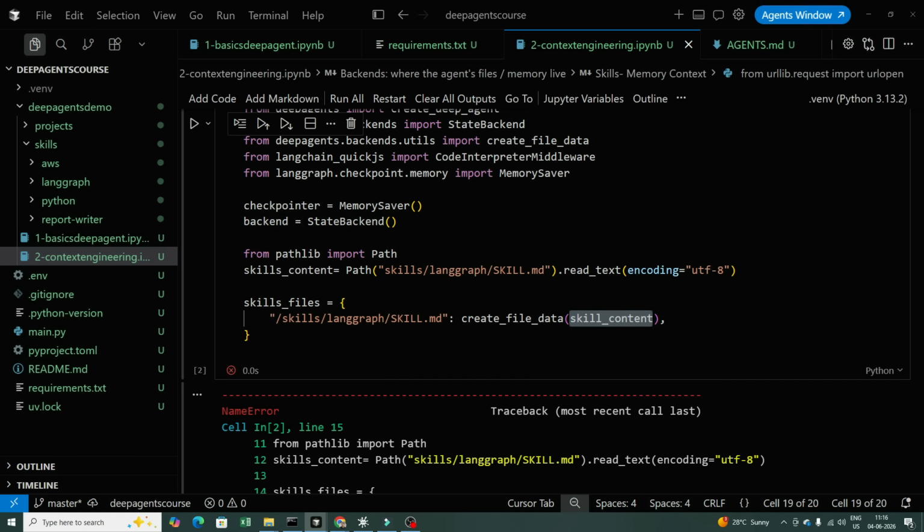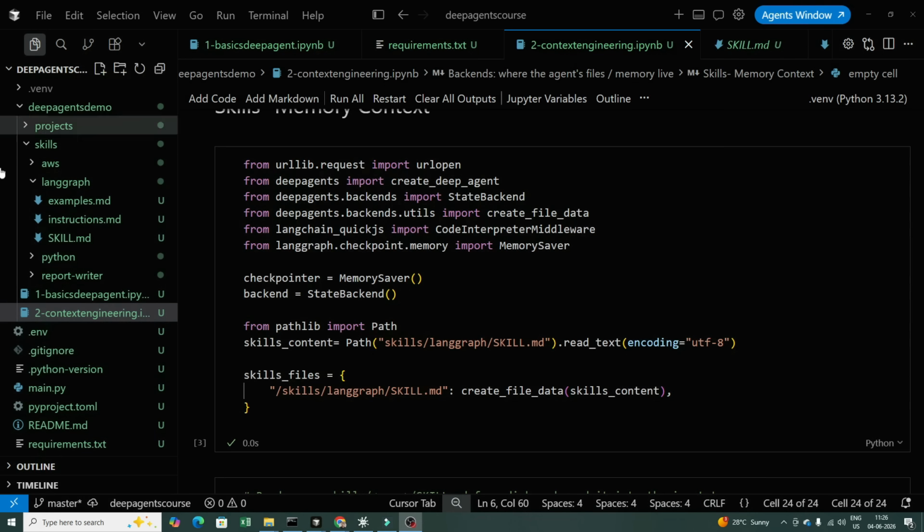Okay, the skill content. We need to have this particular skill content. Okay, it is skills content. I think there is a small spelling mistake. No worries. Let's execute it. So guys, now you have seen how we can read a specific skill.